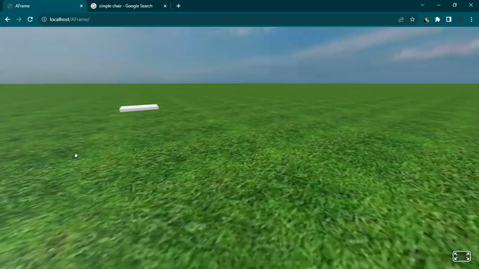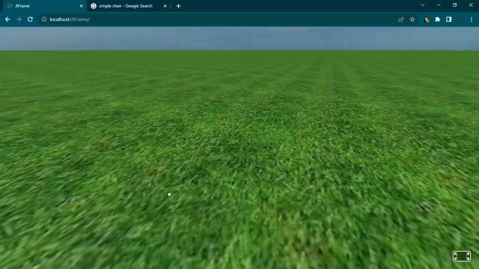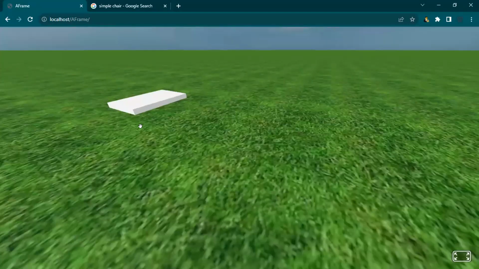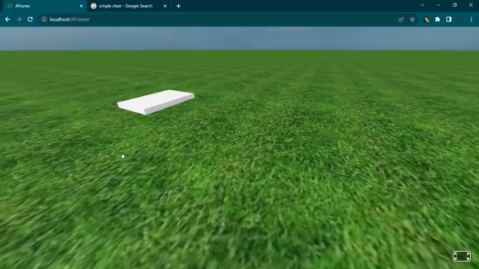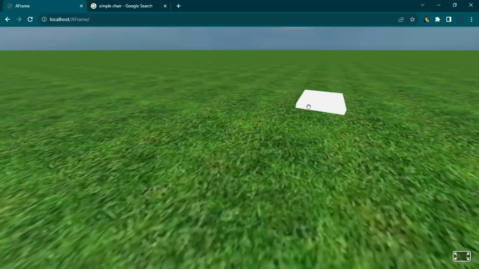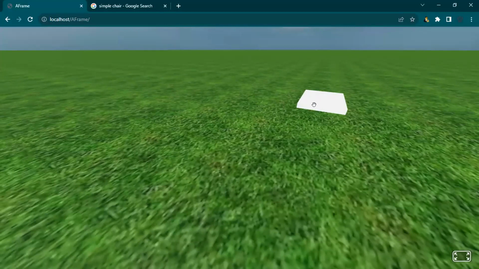See, this is a chair I'm trying to create and it is above the green grass. All right. Now, you see, this is where I will sit. So I rotated it. I gave a rotation of 0, 0, 0.